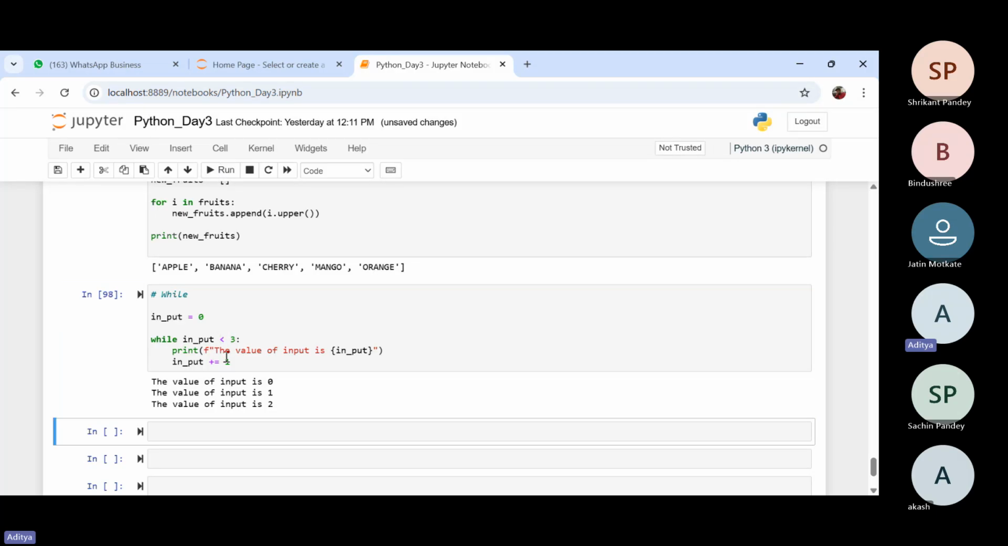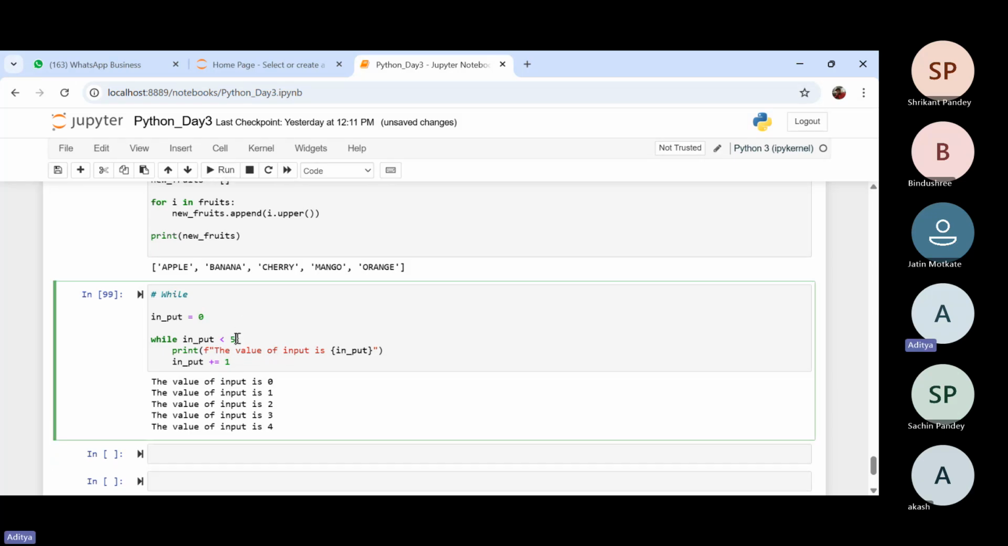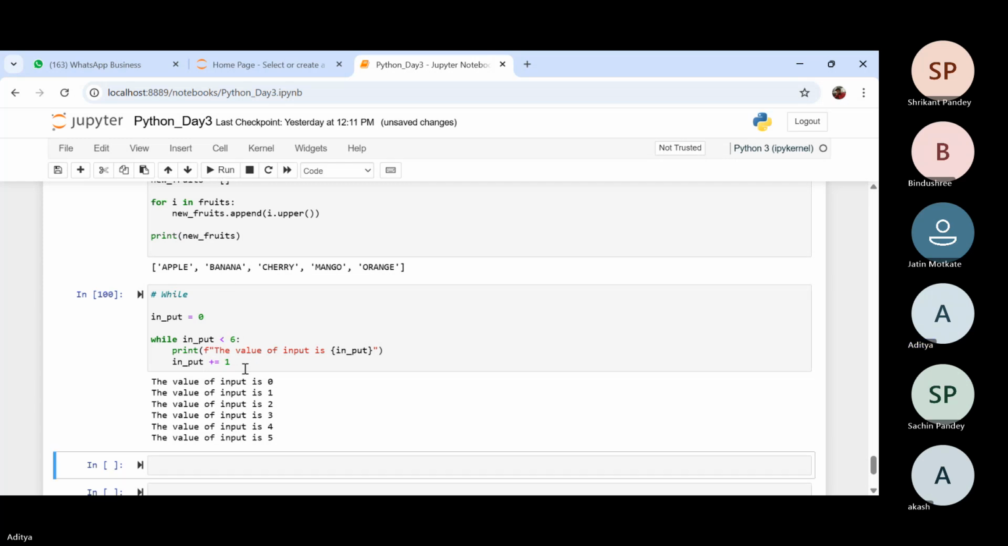So if I do this, if I do 5, if I do 6, it will keep adding the value until it reaches this condition, less than 6. Clear, guys?